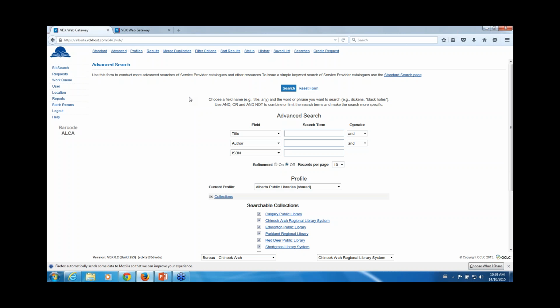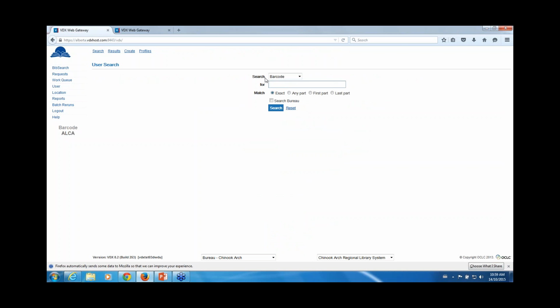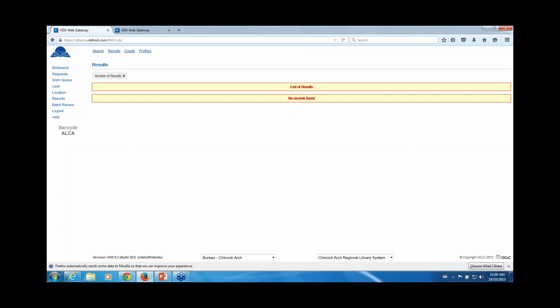There's sort of a way, and as you search for the prefix, so AEPNL dash, and then when you search, if you were here, we'd search by barcode, and then we go PNL, and then we do any part or first part. In this case, I'm going to search the bureau, so I'll have some. Actually, I won't have any because I'm in Chinook Arch. But then we search it, and you should come up with results. In my case, I won't, but let's try it with mine, see what happens.